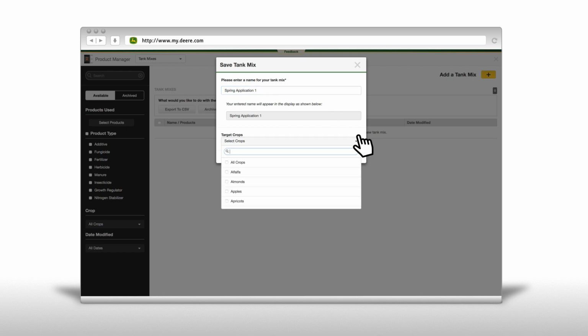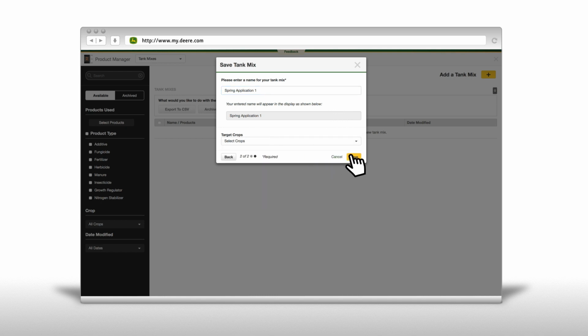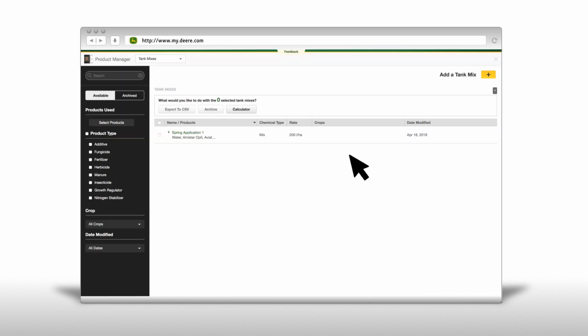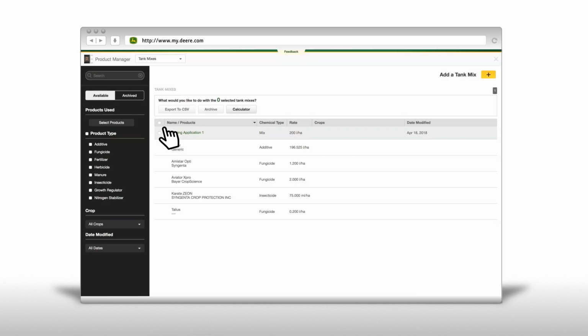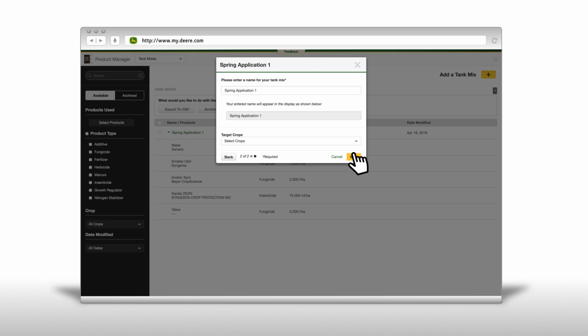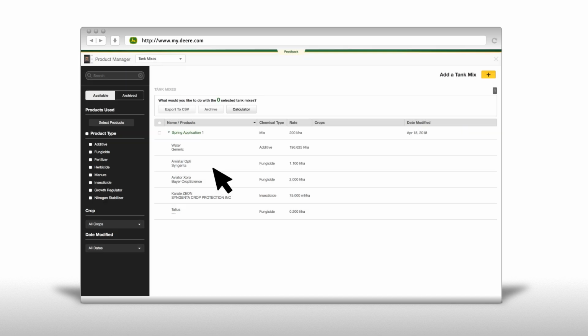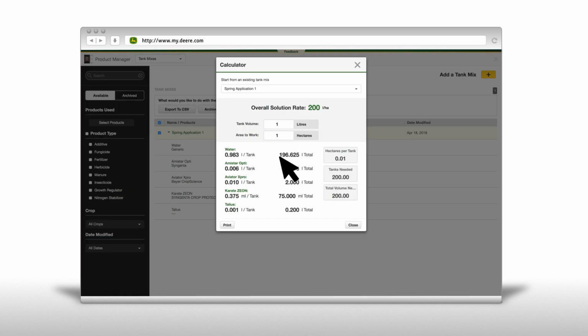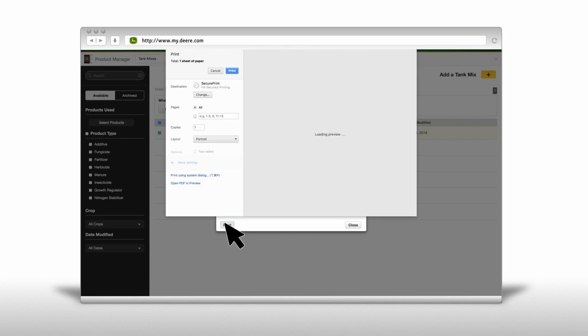Click Next and give your tank mix a name. Select which crops you will be applying. Click Save and the tank mix will show up in the list. Existing tank mixes can be edited by clicking on the tank mix name in the list. You can adjust products or rates. Click on the calculator to calculate product needed for application using the tank mix. This can be printed and taken to the cab or kept for records.